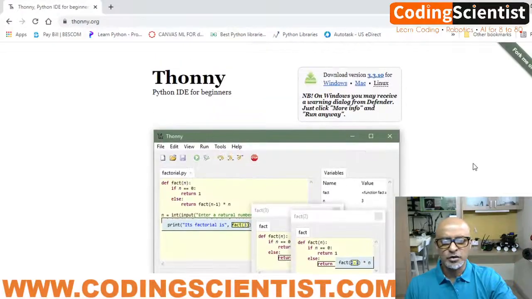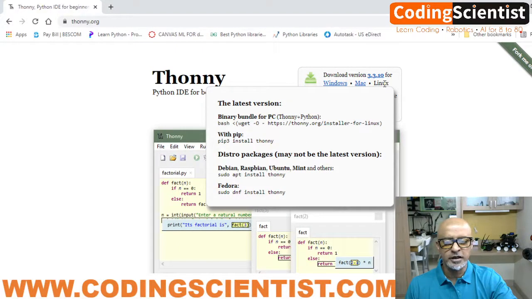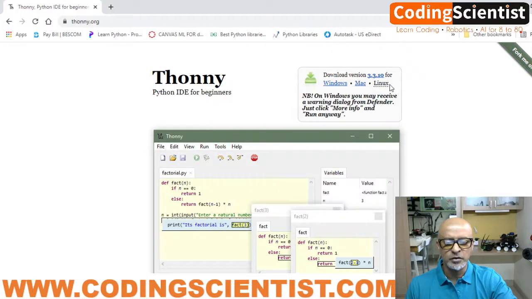So let's go to the top section. As soon as you enter thonny.org, this is the first section you see. Here you can see download version 3.3.10 for Windows, Mac, and Linux. Linux, I think it's not supported as of now.